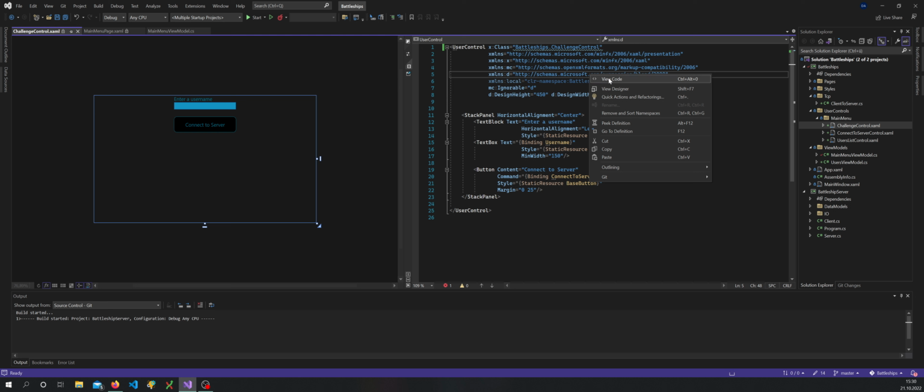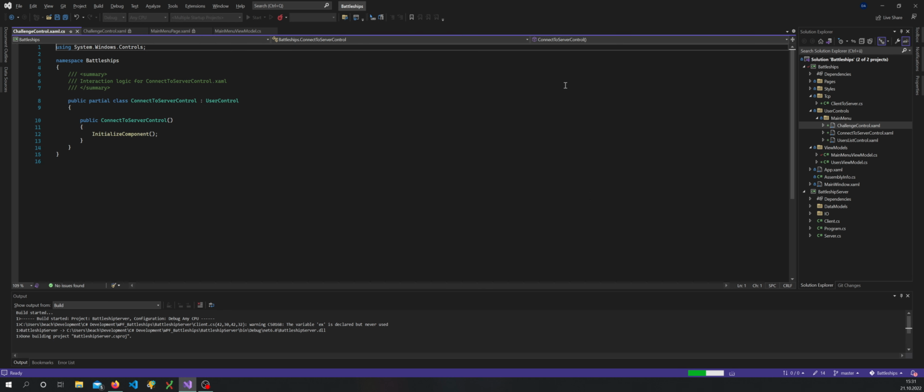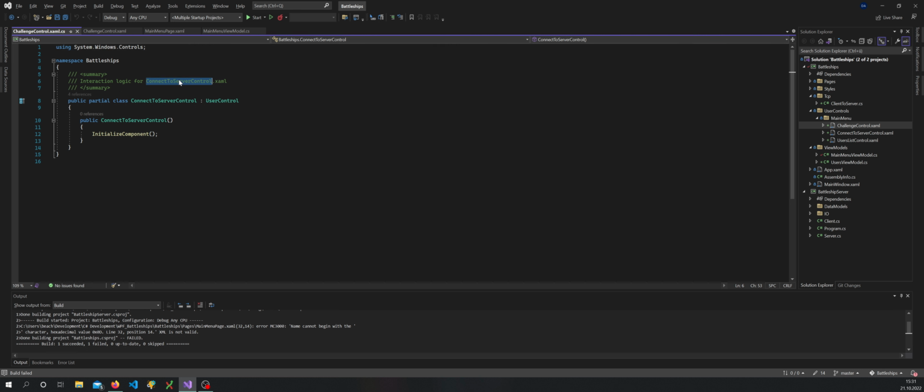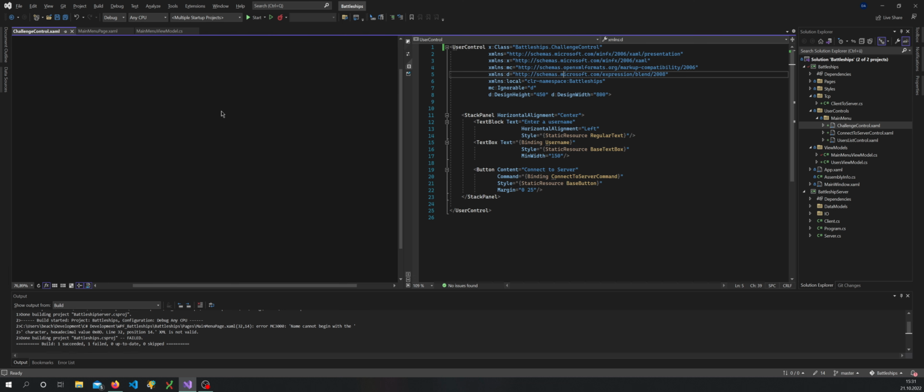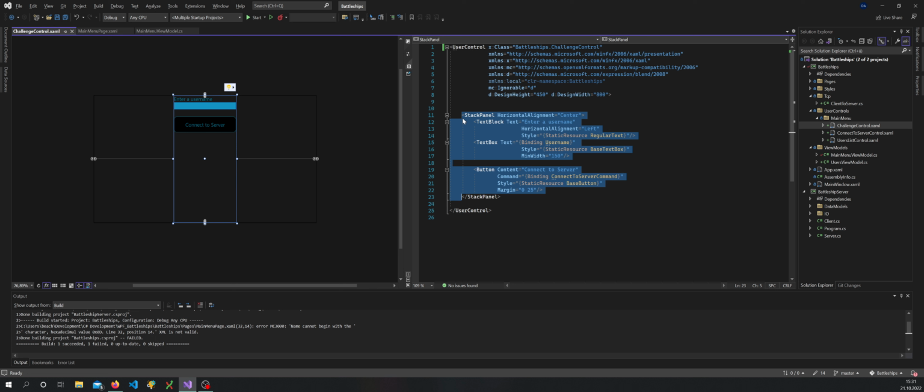View code, that's going to be Control Alt and 0. Paste, paste, paste. Great. We'll close that up. Alright, in here, now we can delete this.